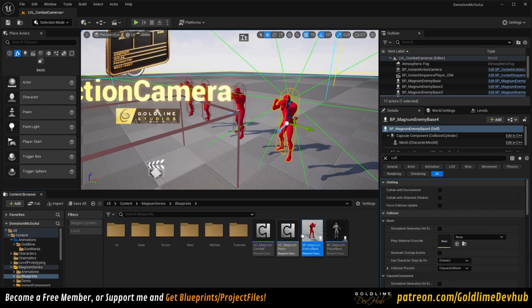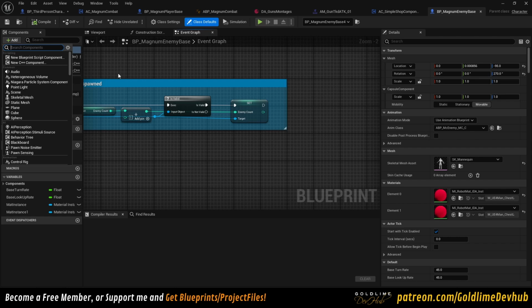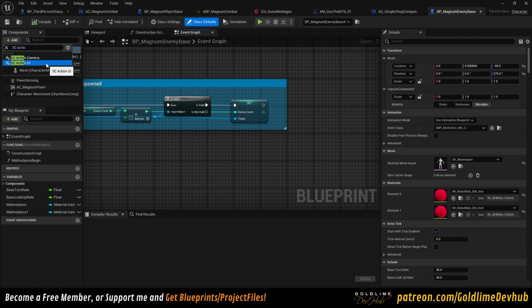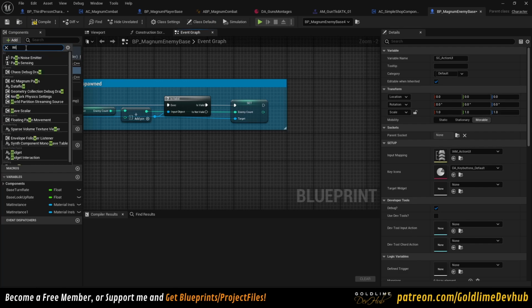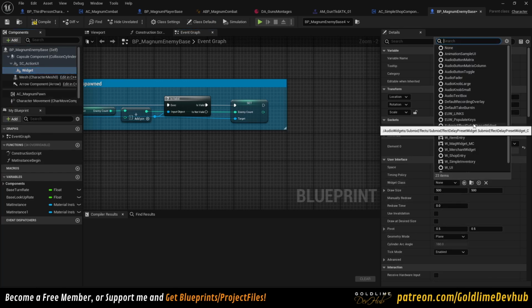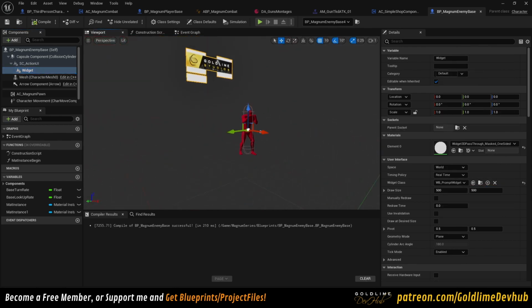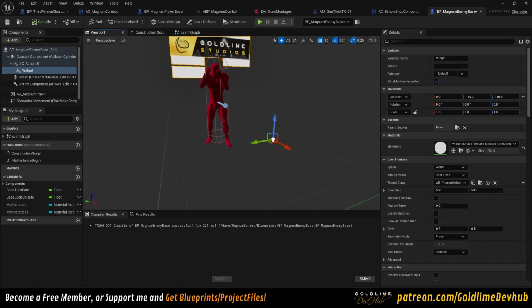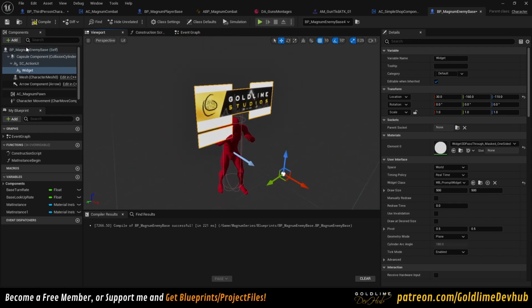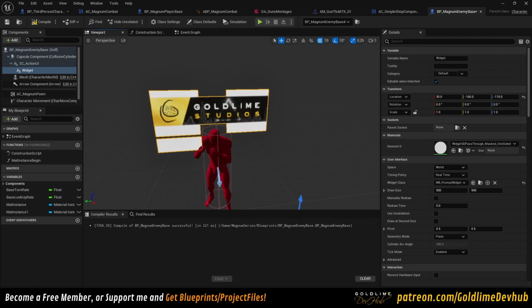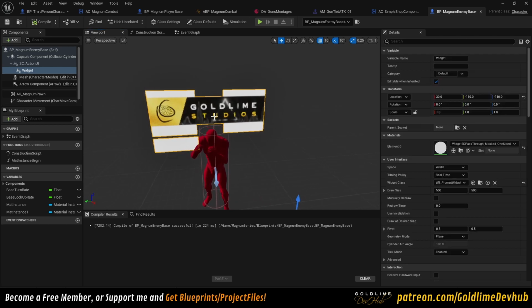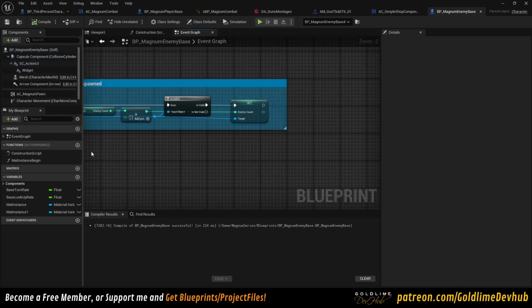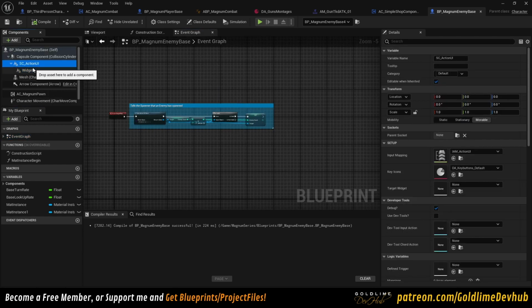So right here we're gonna add SC action UI. We're also gonna get a widget right here, and then make the widget class WB prompt widget. And now we have this nice widget right there, and then we're gonna just put it on top of his head, and when he's ready to be taken down, we're gonna prompt a button to the player so that the player knows what to press. You can also set this to screen space or world space, whatever you want, but today I'm just gonna do world space. I love world space.